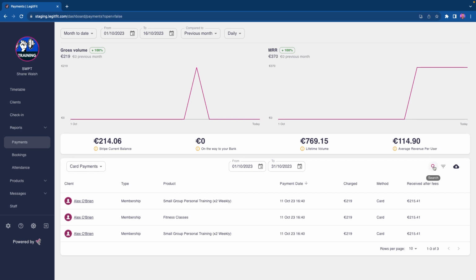Furthermore, on the right-hand side, if you need to search for a specific individual, so if I just search for Alex, okay, you'll see that all his payments will pop up, which is perfect. If it was Sean, I could search for Sean, etc. After that, we have different filters.